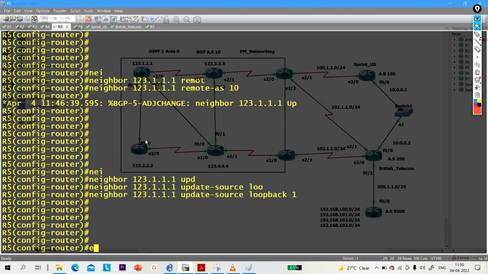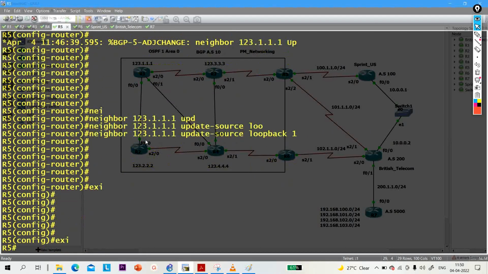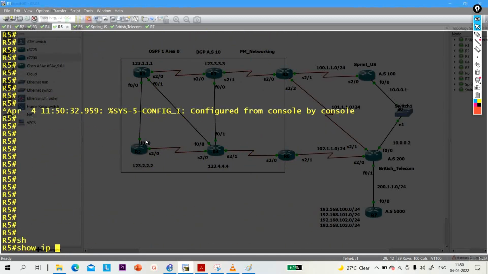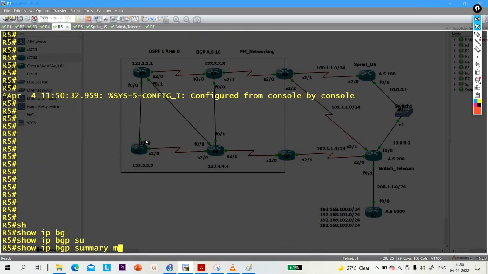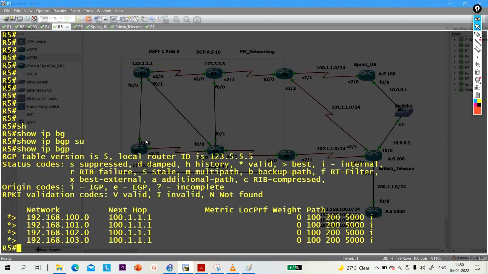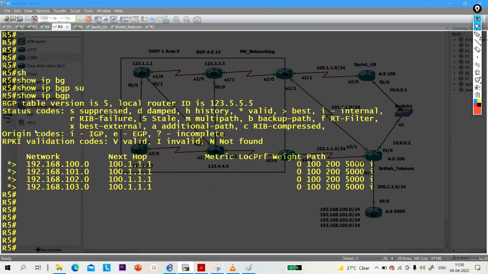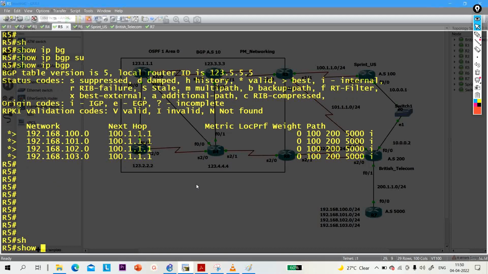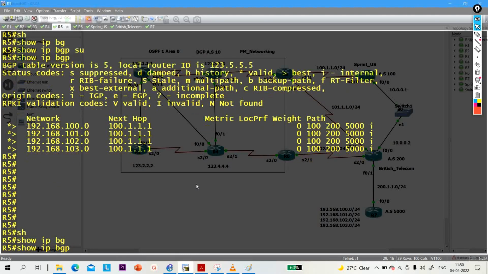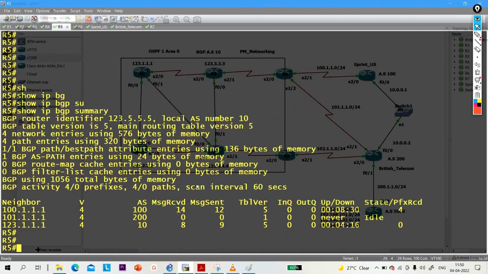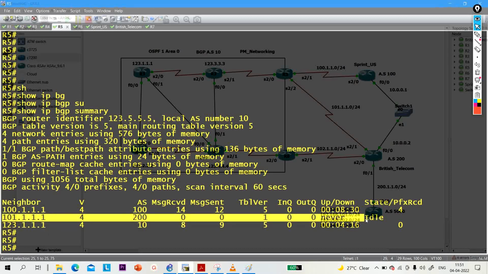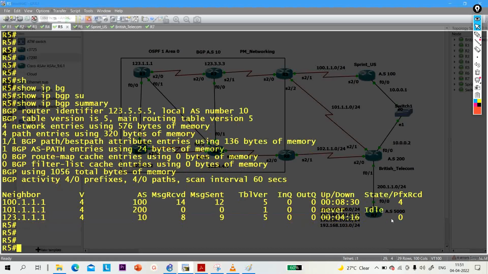So go to R5 and show IP BGP, you can see. So this router is receiving this prefix via Sprint US only. So let me check show IP BGP summary. So okay, this neighbor 101 is down. Okay, this neighbor is down.